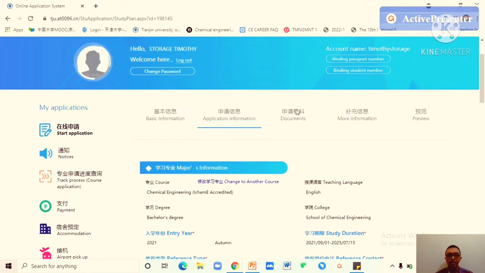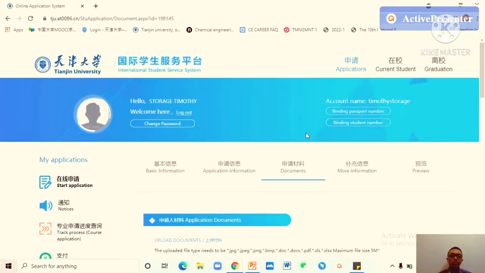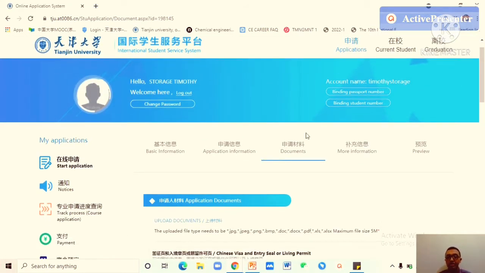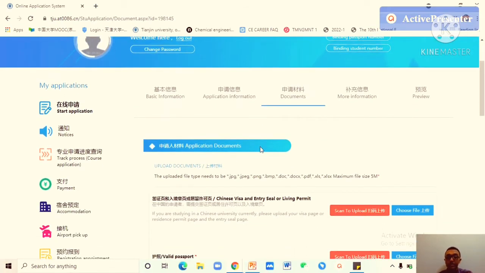And let's move to another tab, documents. So this is the easy way to apply to Tianjin University. There is no application fee to apply to Tianjin University. You just fill in this information online, upload your documents online, and you just wait for the result. So there's no application fee. You do not have to pay anything to apply to Tianjin University. There are no other fees when you are applying online.